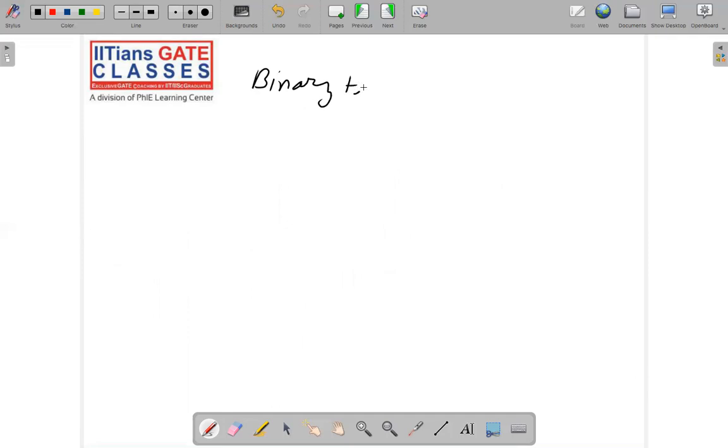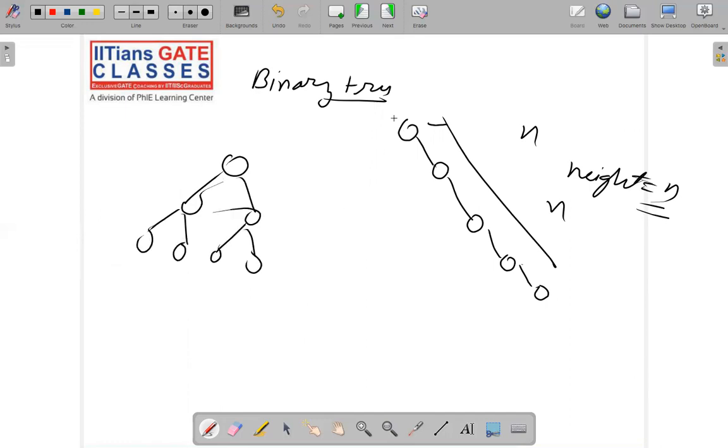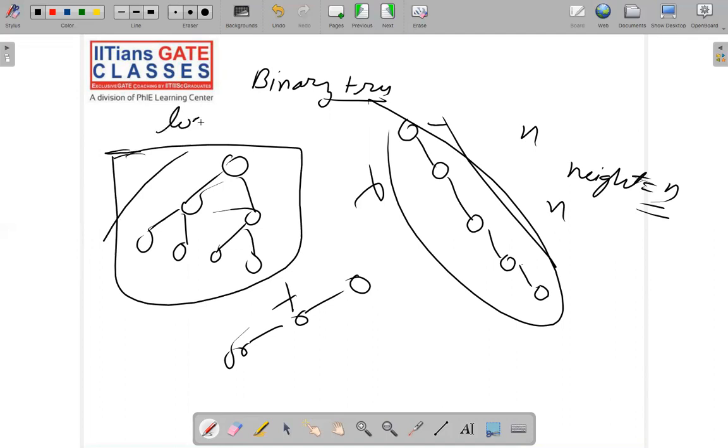If you consider a very simple binary tree and arrange it like this, we have n elements, so its height is also n. Height is equal to n. But this is not the case in a min heap, because we fill the min heap level by level. We can never make a min heap like this or like this. This is not a valid min heap, as we already know. So it's an almost complete binary tree, and its height is always log n.